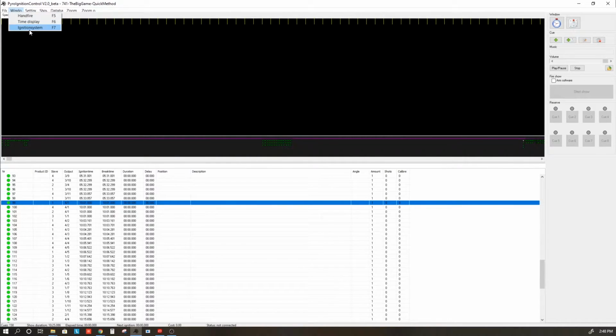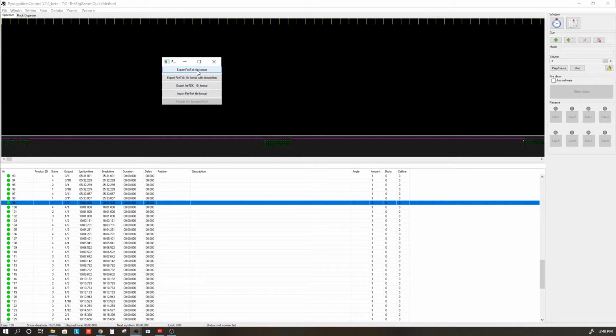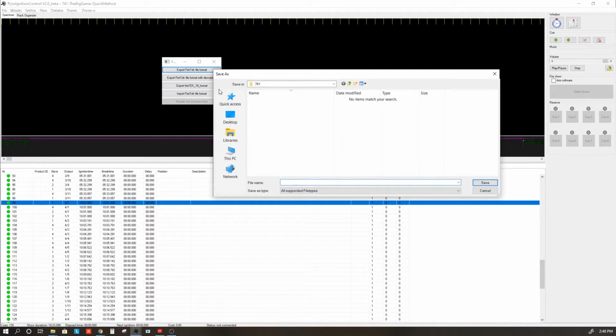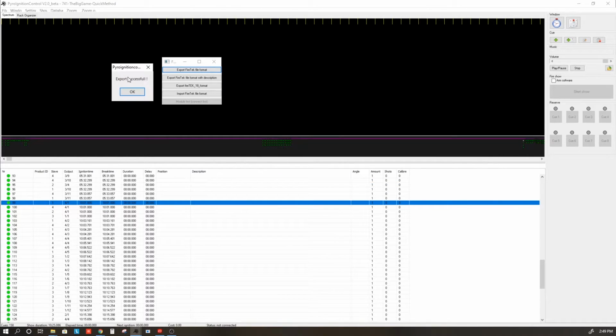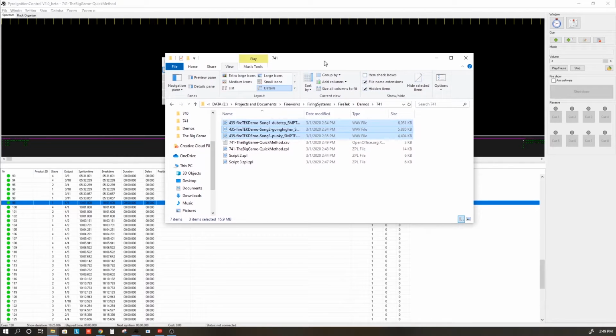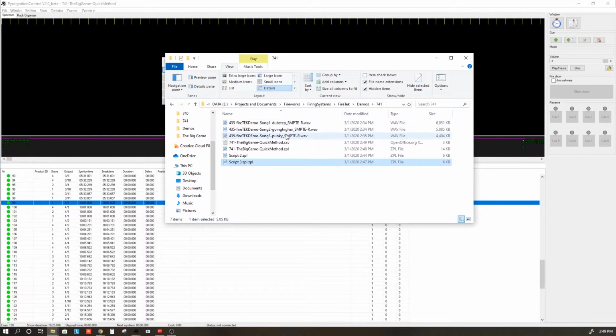And now what we can do is export this combined fireTEK script. So if we go to Ignition System, we can then export the fireTEK file format, and we'll call this 741 the big game quick method. And that export was successful. So in our 741 file now, we've got 3 songs with the SMPTE LTC timecode on the right channel, and we have a CSV file.